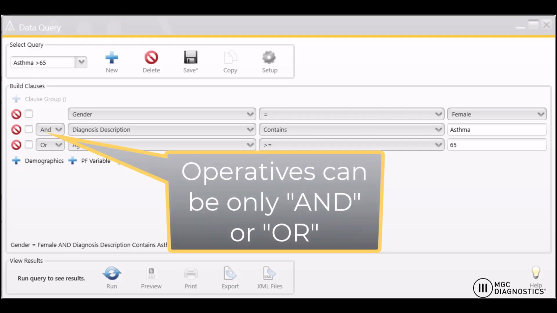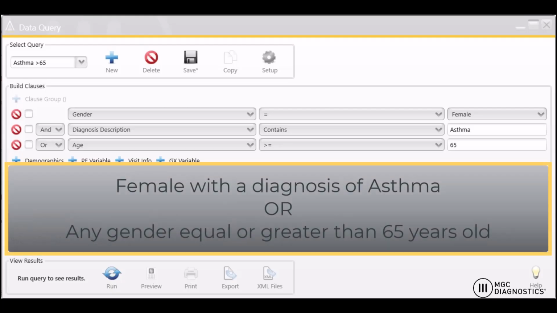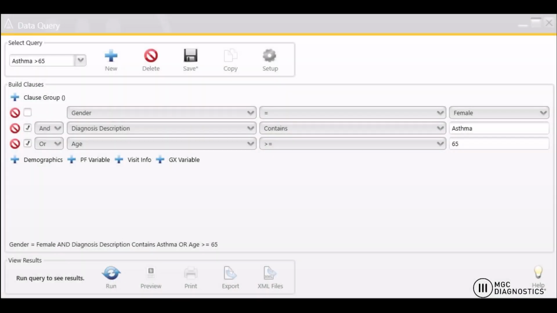While the operators for each clause can be and or or, you can combine two or more clauses. In this example, the and operator takes precedence, so the query will return visits where the subject is female and has a diagnosis of asthma, or a subject of any gender over the age of 65. This can be fixed by creating a clause group for the last two clauses.